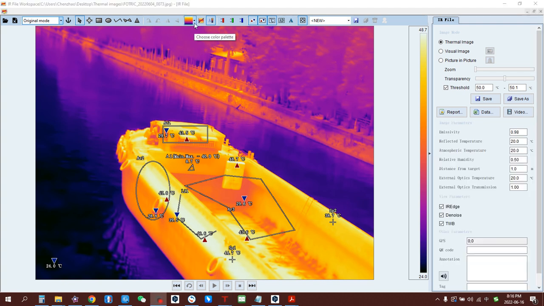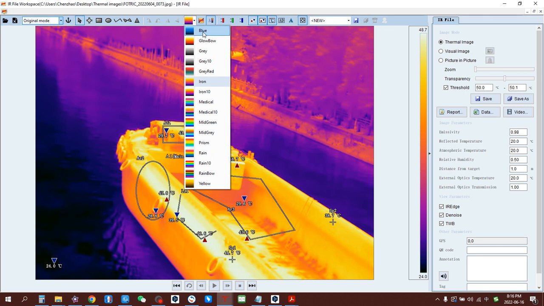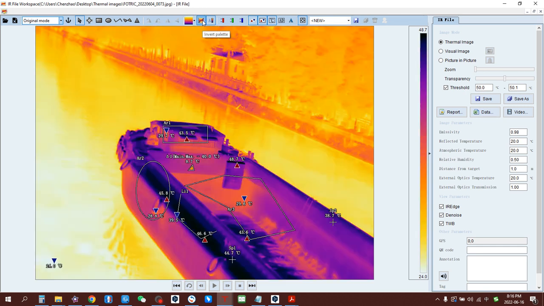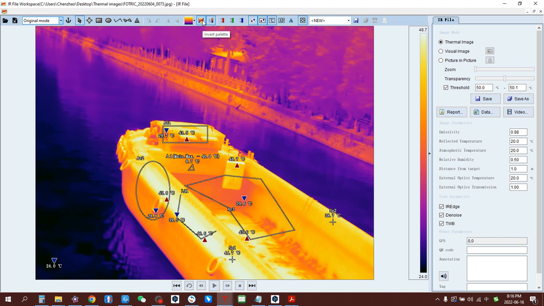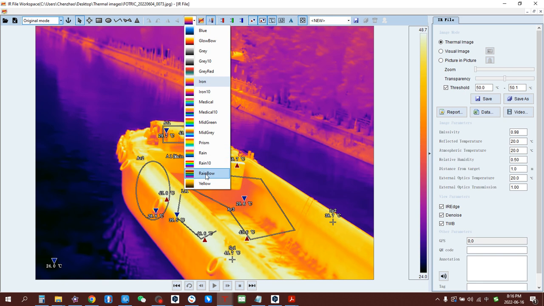Here are palettes. There are 16 palettes in total. And also, you can invert these palettes like this. Back. Palette selection highly depends on the temperature distribution of the observed object and the inspection purpose. For example, the rainbow palette is perfect for minimal heat changes in a larger scene, such as building surveys, and the iron palette is widely used for general purposes, such as electrical or mechanical inspection.